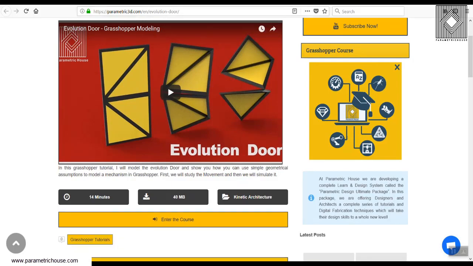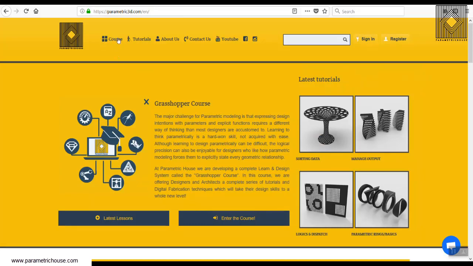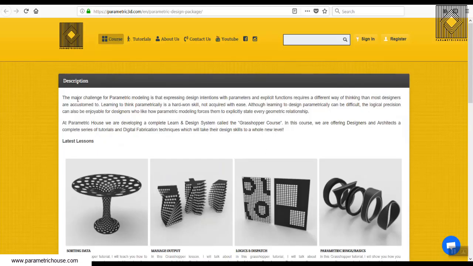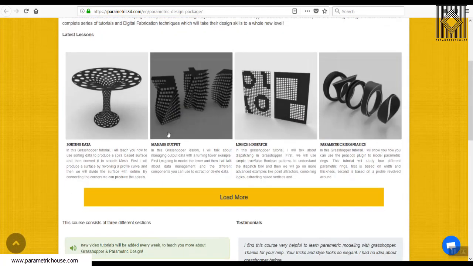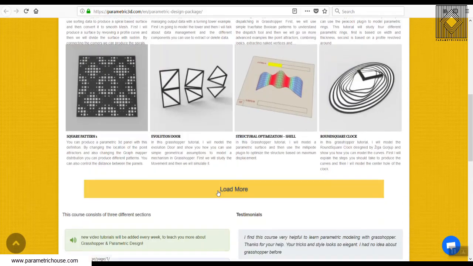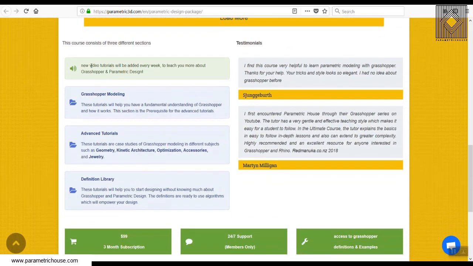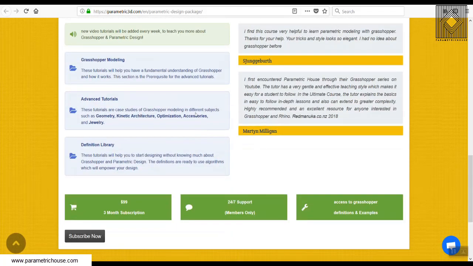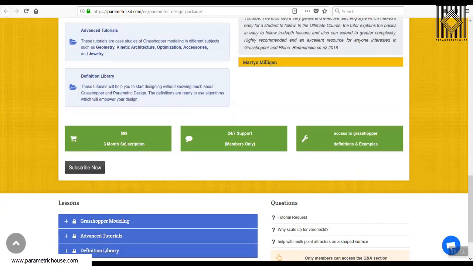The main page is also accessible by the course menu here, and after you enter the course, you can see a page like this: a small description of the lesson and the course, and the latest lessons added, which you can also look at more of, and know more about the lessons, by just clicking on load more. The three different sections in the course are Grasshopper modeling, advanced tutorials, and definition library, which is explained here, and testimonials will be added here.